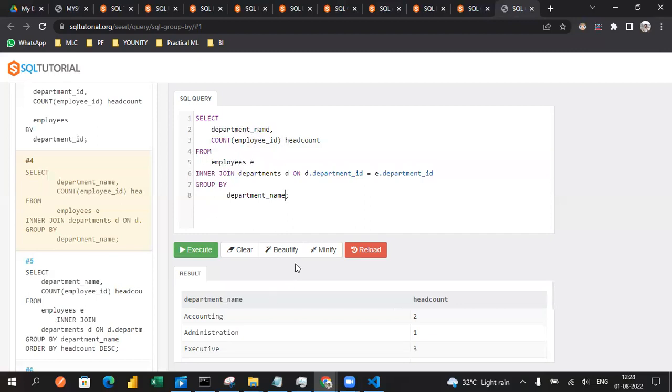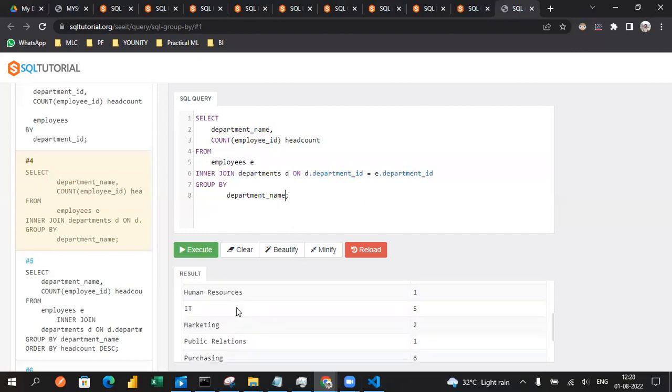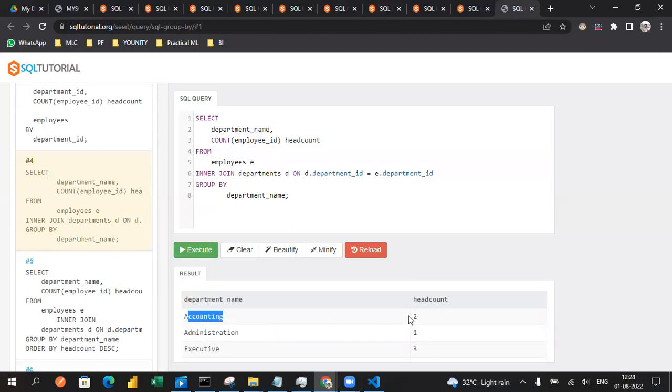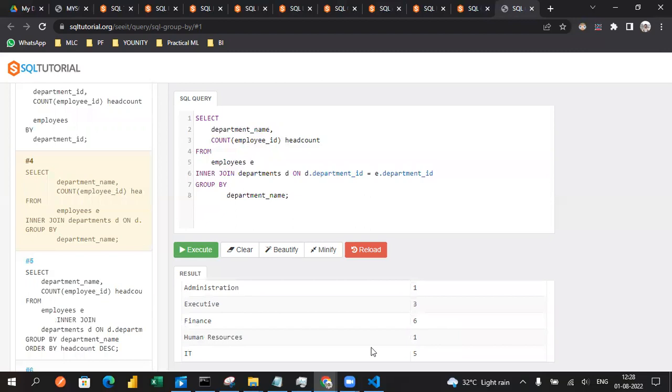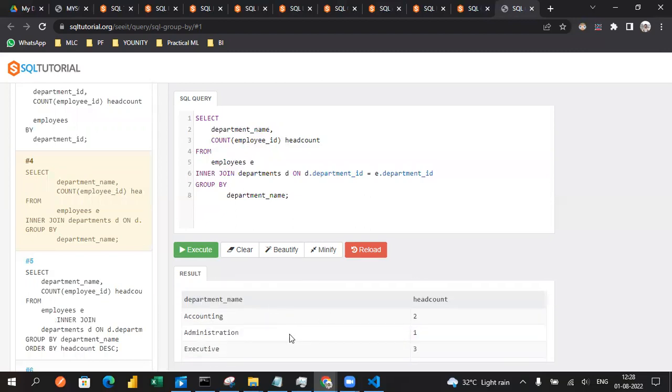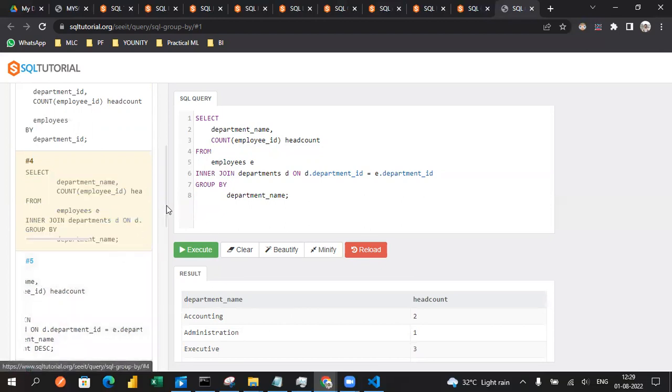The department names come with their head counts. It gives accounting two head count, administrator one person, executive three persons, finance six persons, human resource, IT. So the relationship between the departments and the department IDs, whoever has the head counts, can easily be understood by using the group by.